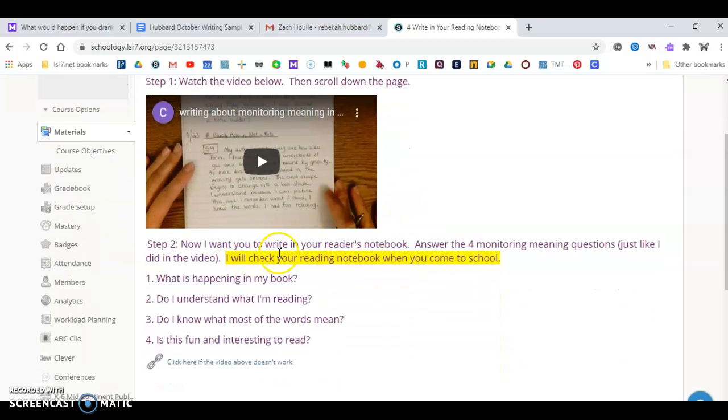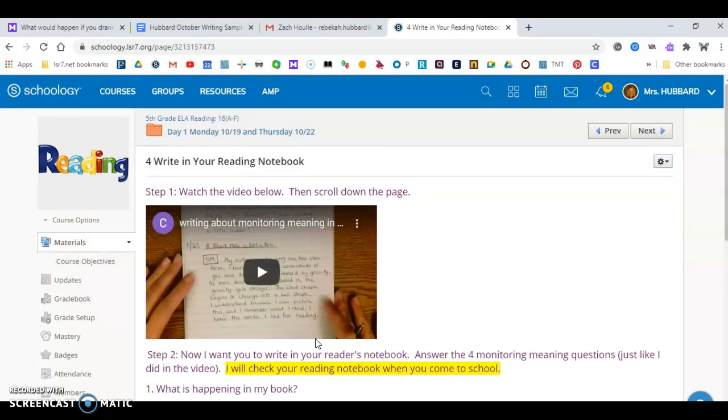And then it says, now I want you to write in your reader's notebook. Answer the 4 monitoring meaning questions, just like I did in the video. So if you were wanting to know if the student had completed their reading work, you could say, please show me your notebook. And there are 4 questions that should be answered.